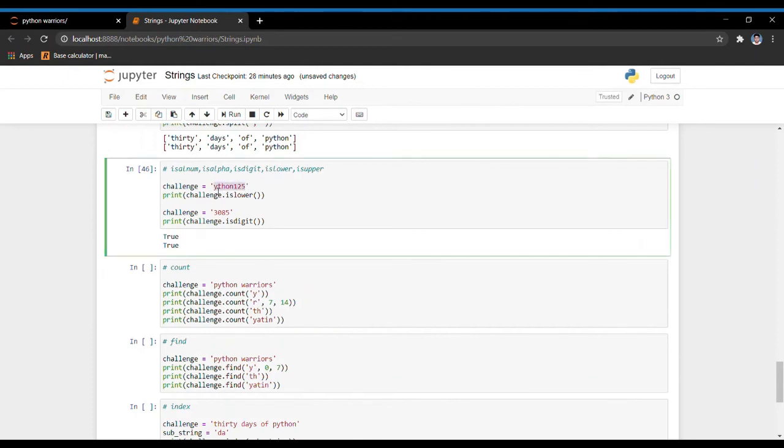And isupper works the same way. If I do Python, then it should give me true. Sorry, I did it with lower, I did not change it. Upper. So it gives me true.